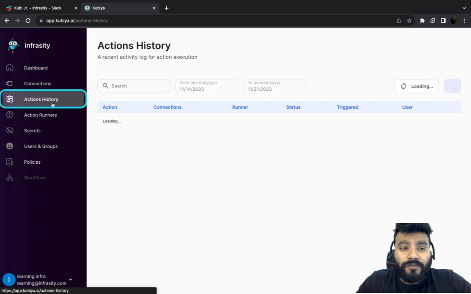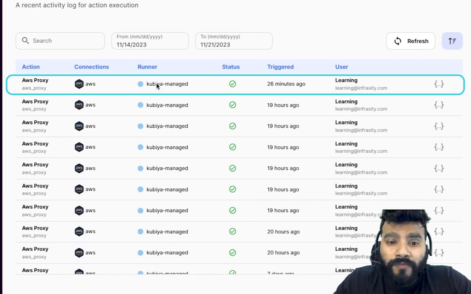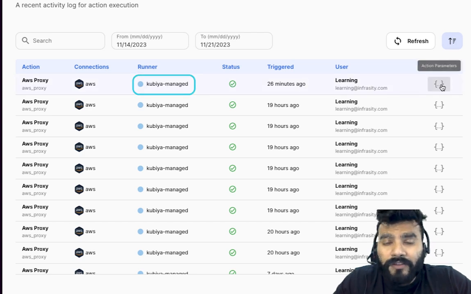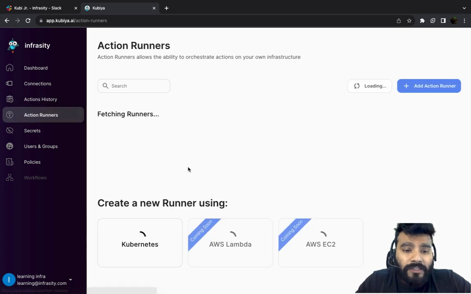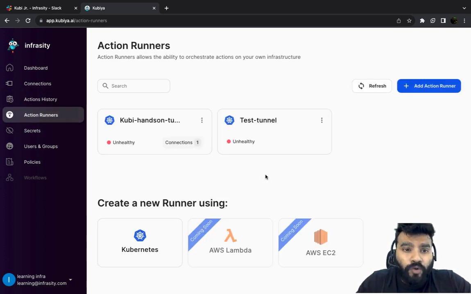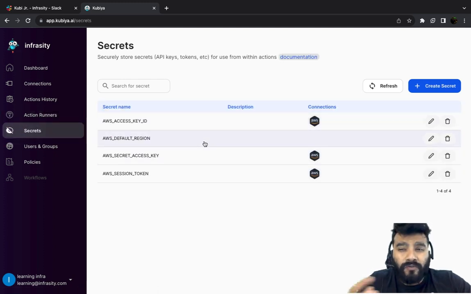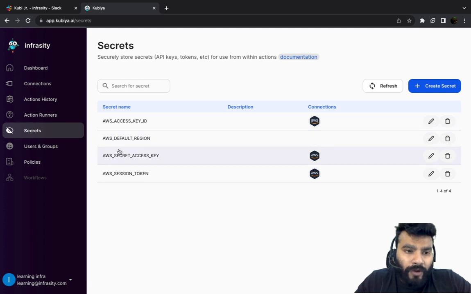You get a comprehensive list of action history as well, showing what has been run by your users. This particular user has made a lot of these AWS connections, using the managed Kubiya runner. These are like build agents in your CI/CD pipeline. It tells you what operation was done and whether it was successful or not. If you click over here, it tells you what action was done and what the action parameters are. You've got your action runner, which tells you whether you are using a Kubiya runner or your own runner. Then you've got your secrets, which tells you how many secrets you have saved. You could refresh, delete, and rotate them as well, just like you would do in your cloud environment.